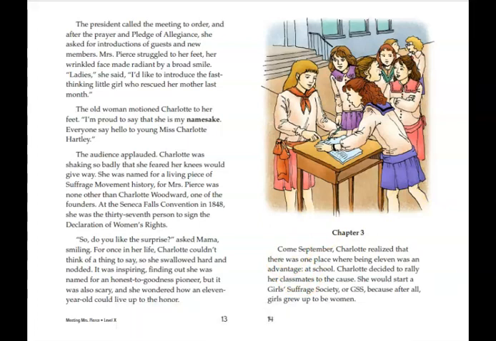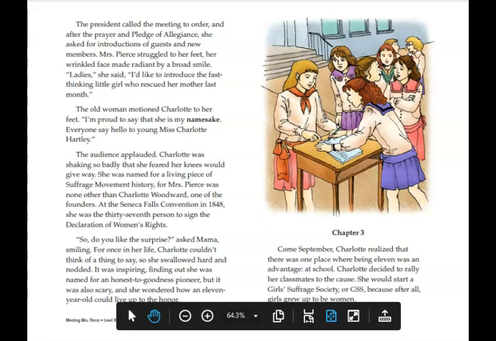Come September, Charlotte realized that there was one place where being 11 was an advantage: at school. Charlotte decided to rally her classmates to the cause. She would start a Girls' Suffrage Society, or GSS, because after all, girls grew up to be women.